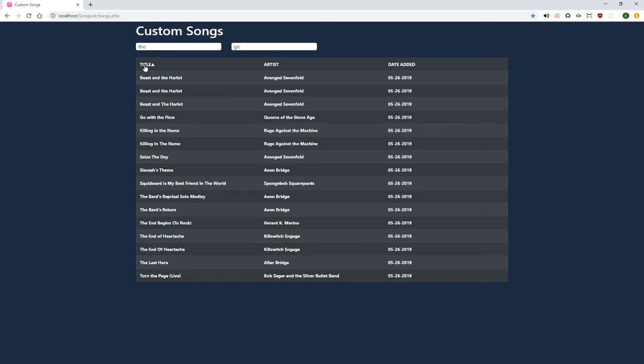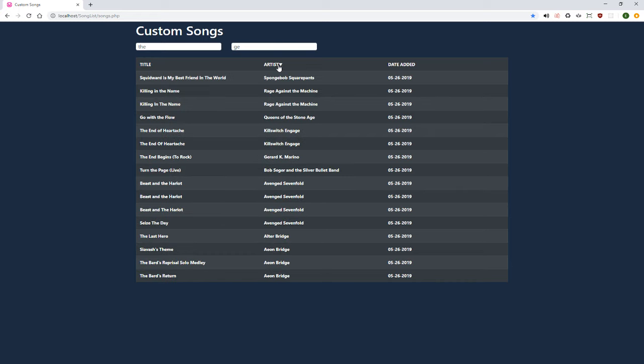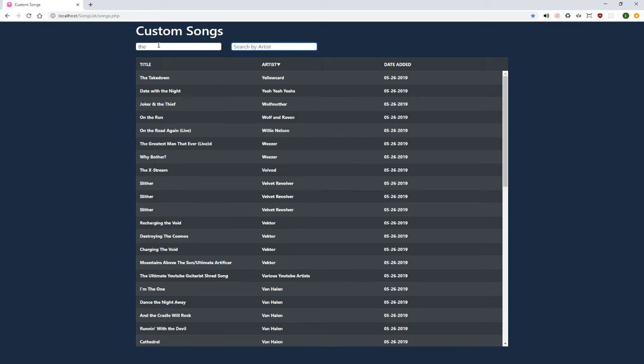After that, we can sort by category. So title ascending, descending, artist descending, ascending. Shout out to SpongeBob SquarePants. That is a song. It's a great song.